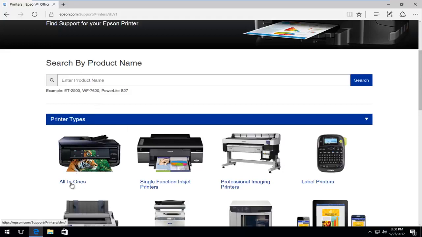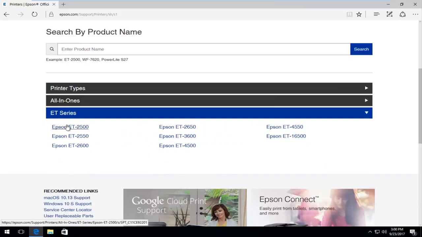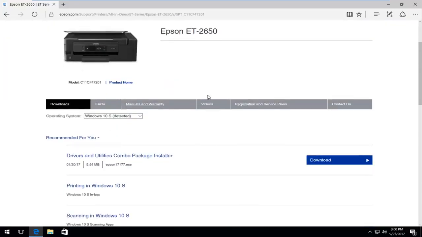But let's just do, for an example here, an ET series. And I'm going to select the ET2650. Again, you guys will follow a very similar pattern for whatever your printer is, and it'd be nice if you could just type it into that search bar. So this is essentially what they're looking for. They're looking for the name of the printer, so ET2650 is this printer.